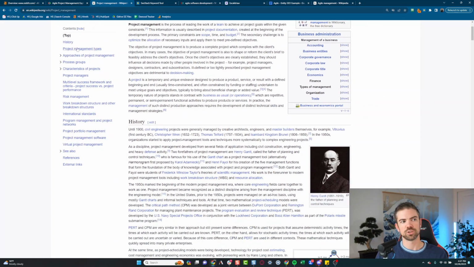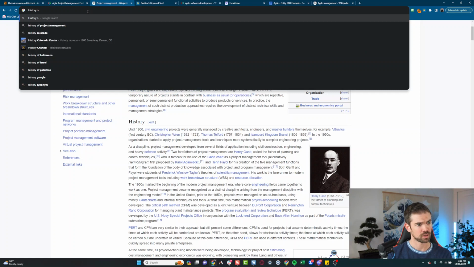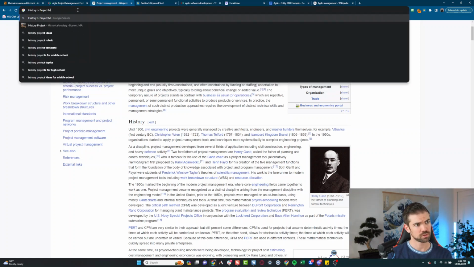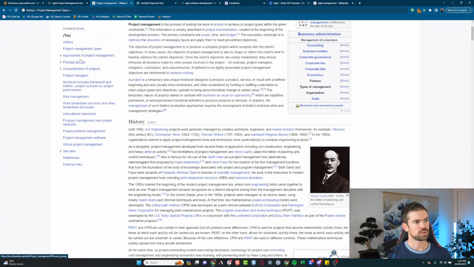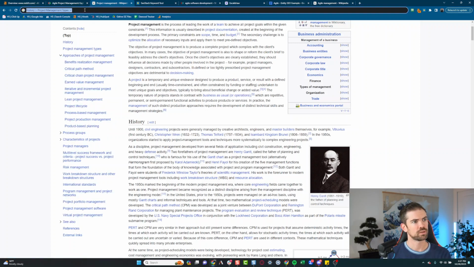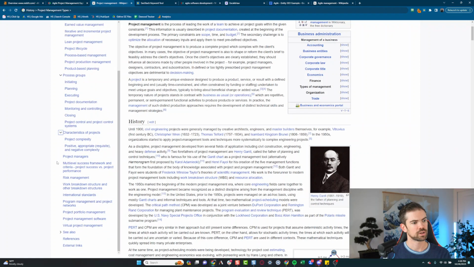Now, what we want to do is find the structure. So we have history, project management types, approaches, and so on. You just expand it out.